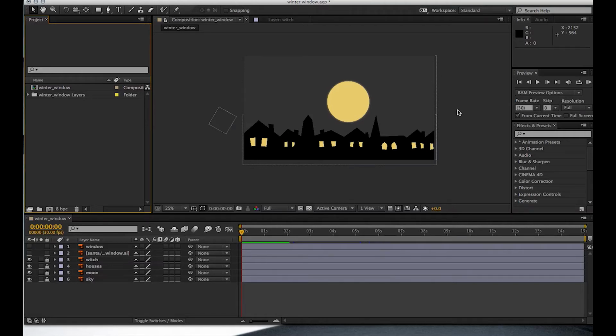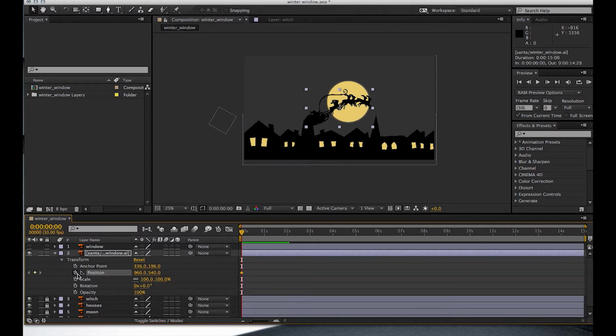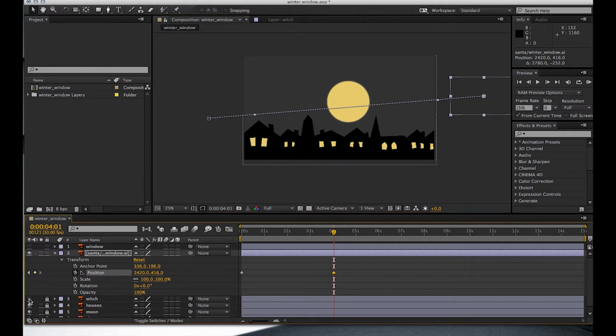Okay, in this video we're going to make the Santa layer. So Santa with his reindeer, we're going to make him travel across the sky. Now we could do it in the same way, where we start off in one position like that, and several seconds later have them move into a new position and do exactly the same thing as we did with the witch. I'll just turn the witch layer off so that doesn't get in the way.